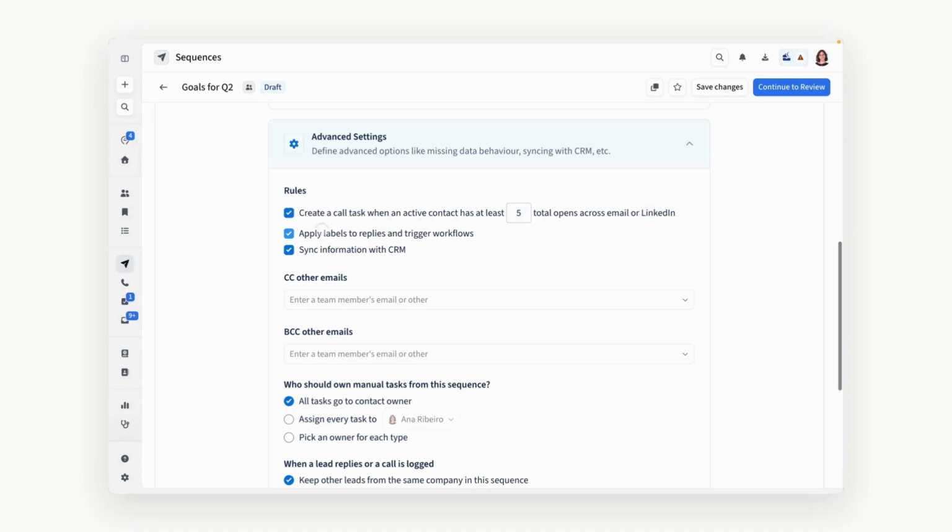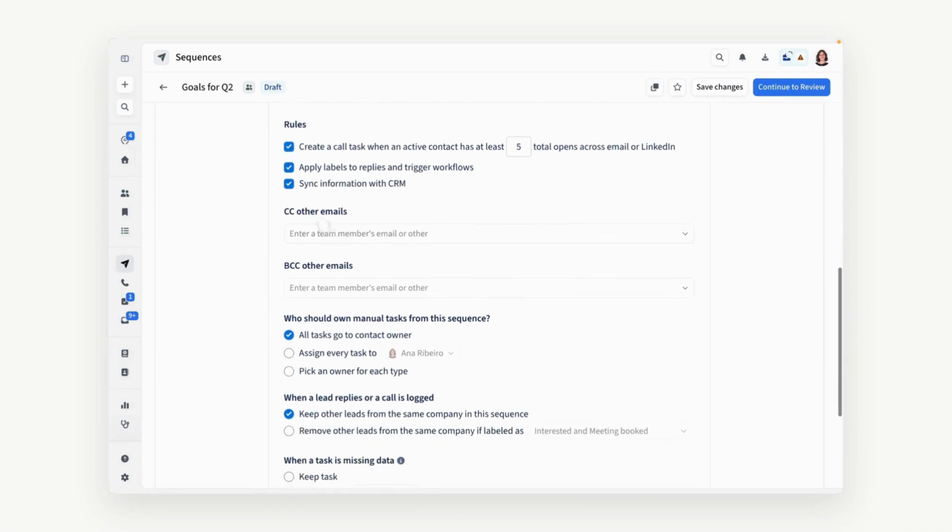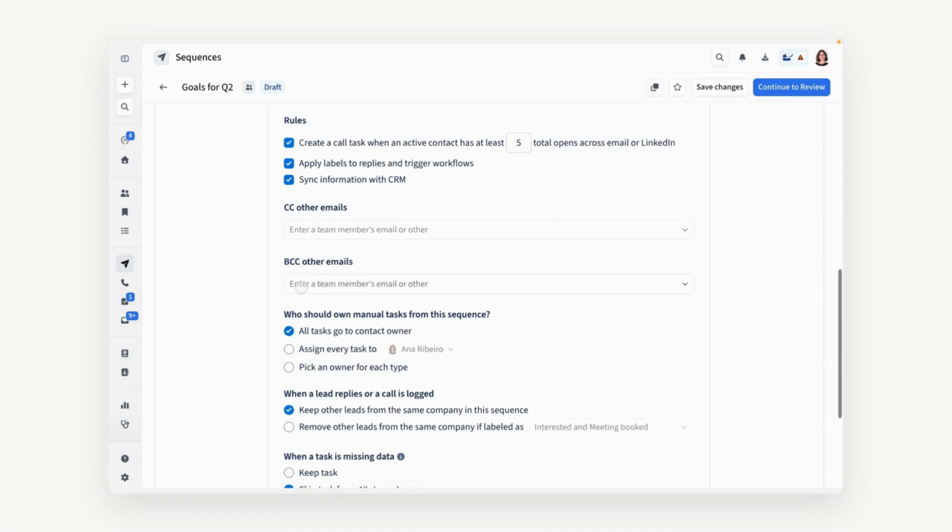We're also able to apply labels to replies and trigger workflows. Plus, we can toggle CRM sync on or off. If our sequence is just an internal campaign or something we don't want logged in our CRM, we can turn it off here. We can also decide whether to CC or BCC other people on this campaign. Maybe our manager wants visibility into a specific sequence we're running, so we can BCC them so they're in the loop without it being visible to the prospect.